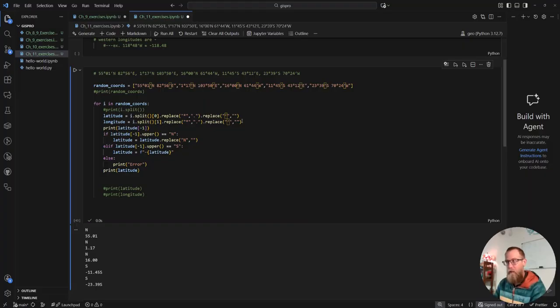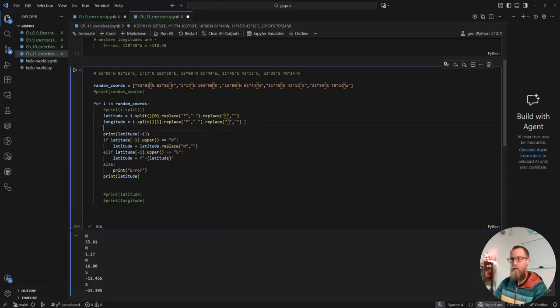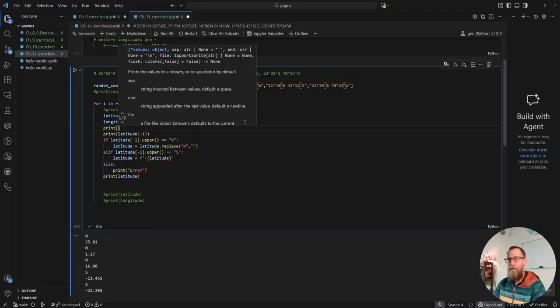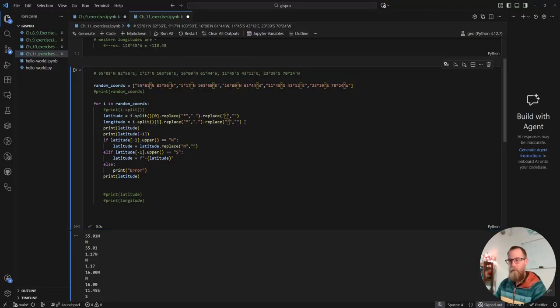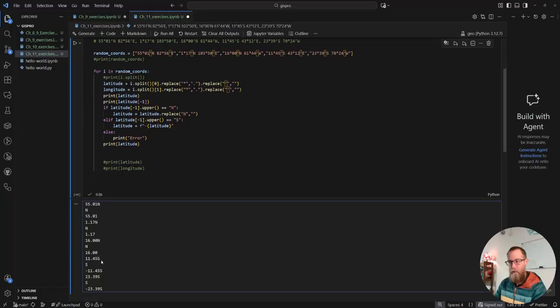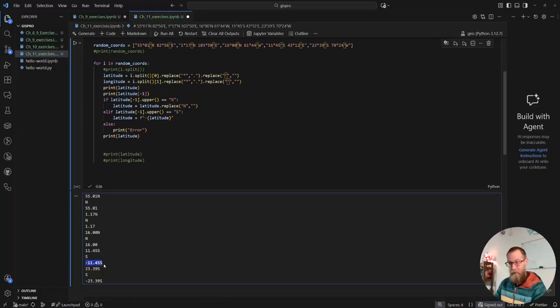All right, let me go ahead and it looks like we got the right result here. Let's go ahead and print just the latitude as well, just so we can make sure. Yeah, we got 55 north, 55.1. We got -11.45 south. Or so we got 11.45 south.